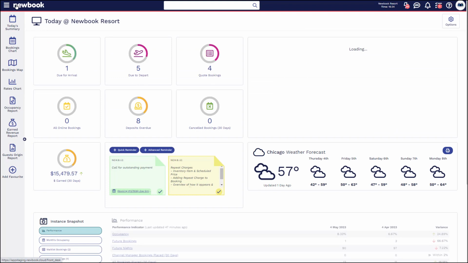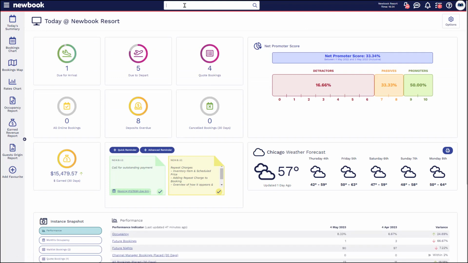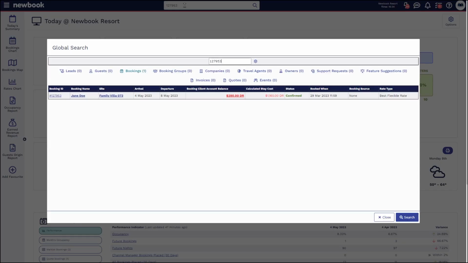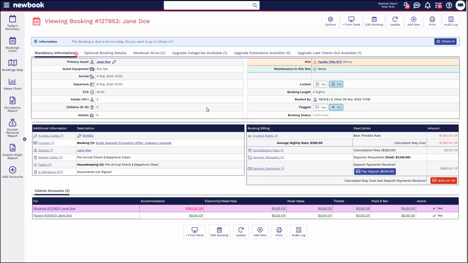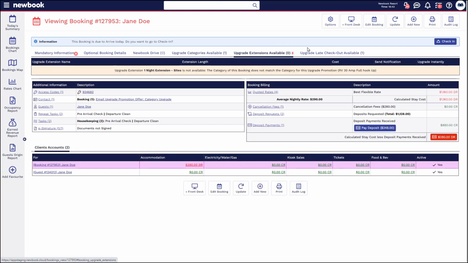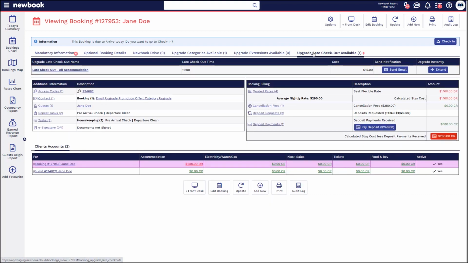So once those are set up in the system, if I were to look at a booking in NewBook, I'll open this booking here for Jane Doe. If they have received the automated upgrade promotion via email or SMS, you'll see that in the contact section below. So we can see that they've been offered an upgrade. However, if there are still other upgrades available, or your staff member wants to potentially offer this to them over the phone, you'll be able to see the tabs at the top advising which upgrades are available.